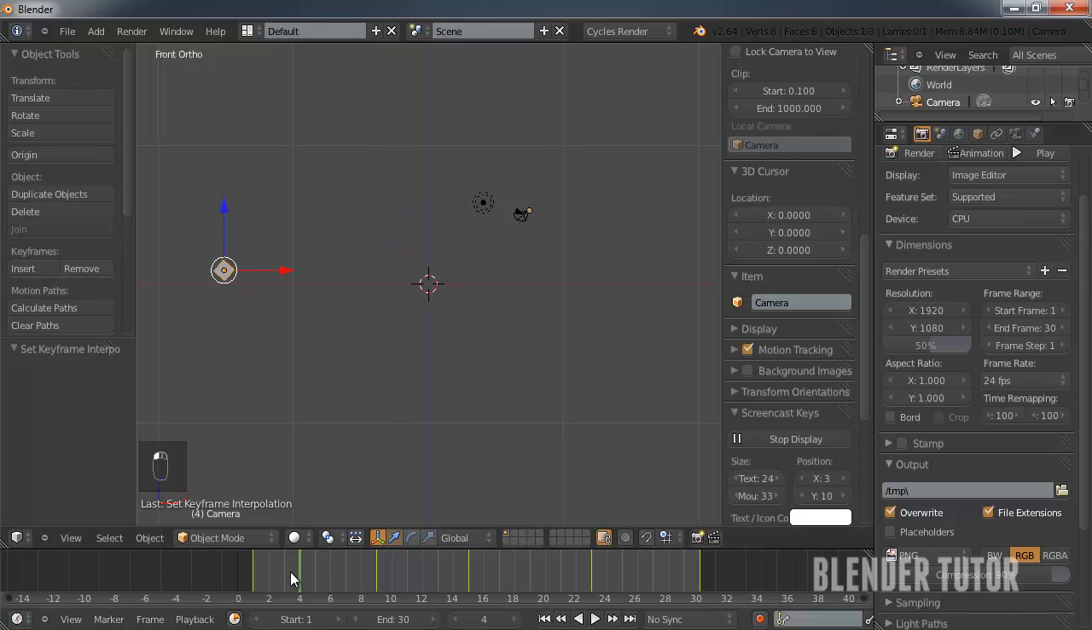But there's a lot you could do in Blender with animation, and it's really powerful and exciting. So I'll have more tutorials on more in-depth animation, but for now, I'm basically going to leave you with showing you how to render out an animation.